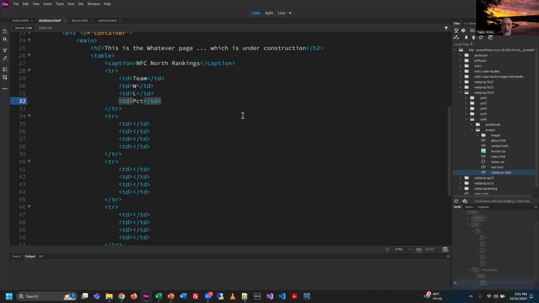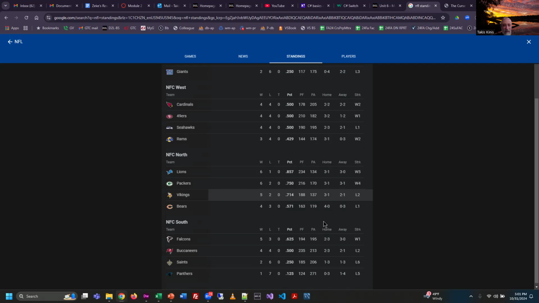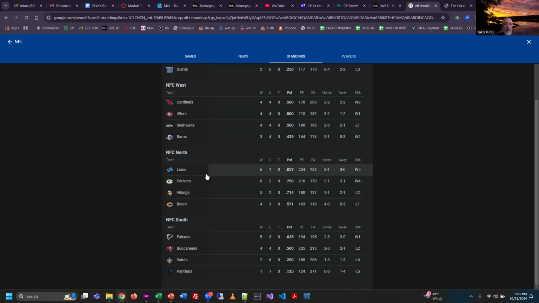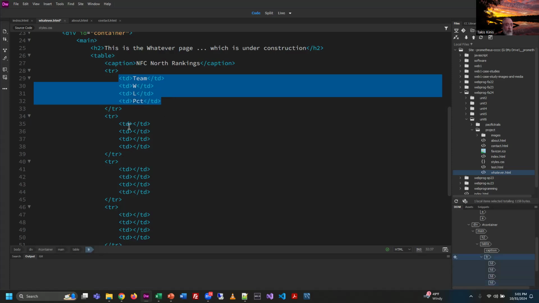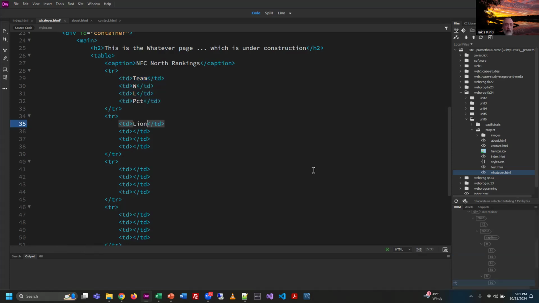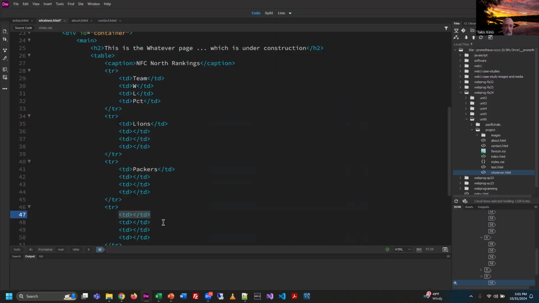Then, of course, I better look at what the standings are because I do not have them memorized. All right, so we got Lions, Packers, Vikings, Bears. Now keep in mind that this is the first column, second column, third column, fourth column. So we're going to go Lions, Packers, Vikings, Bears.